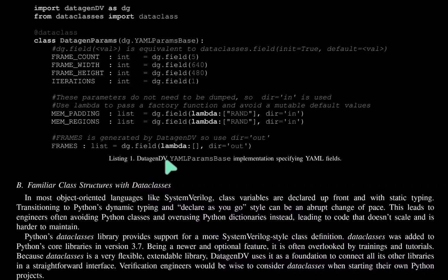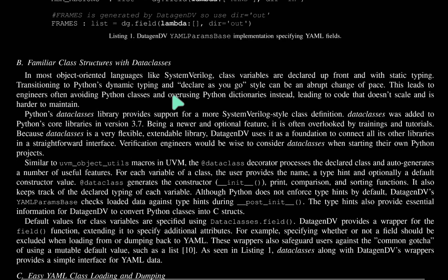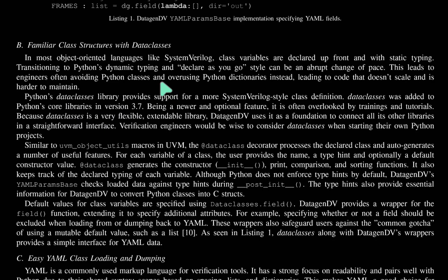Listing 1. DataGen YAML primitives-based implementation specifying YAML fields. B. Familiar class structure and data classes. In most object-oriented languages like SystemVerilog, class variables are declared up front with static typing. Transitioning to Python's dynamic typing, declare-as-you-go style can be an abrupt change of pace. This leads to engineers often avoiding Python classes and overusing Python dictionaries, leading to code that doesn't scale and is harder to maintain.